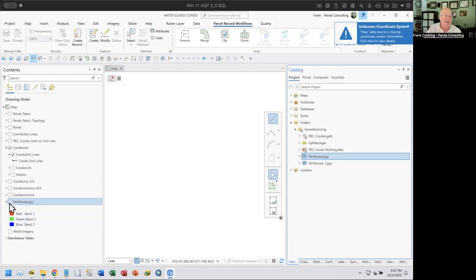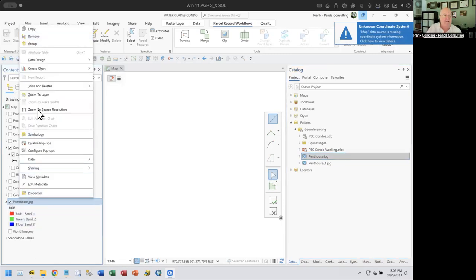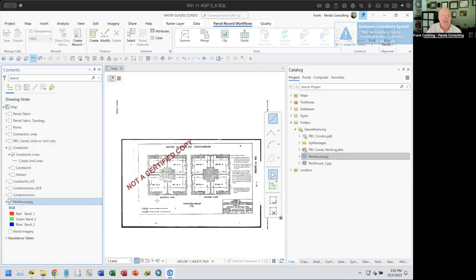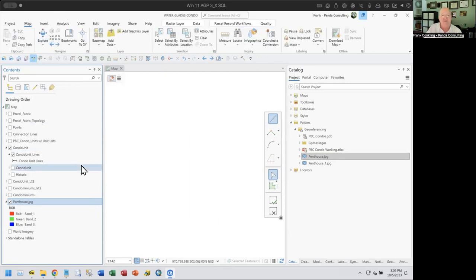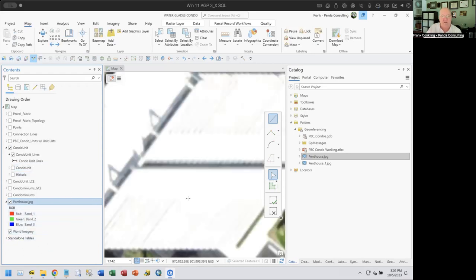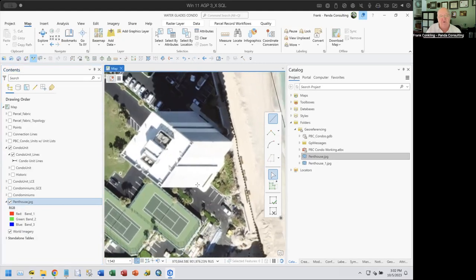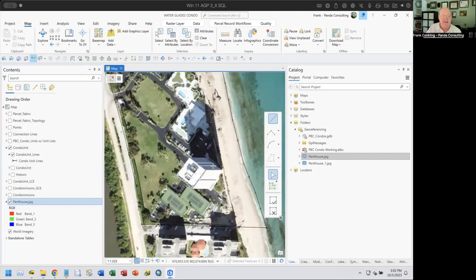If I were to click on it and say zoom down to this, it's going to get me to some really strange coordinates that are not correct. It's not going to be anywhere near where it's supposed to be. So we're going to look at how we make sure that it gets put in place correctly. To give you just some imagery and show you what we've got here, this is actually the condominium in which it's supposed to be placed.